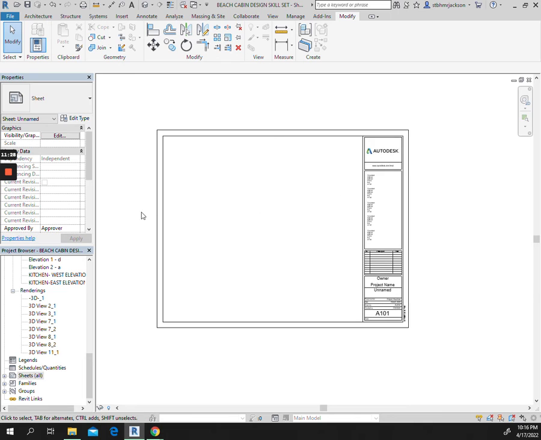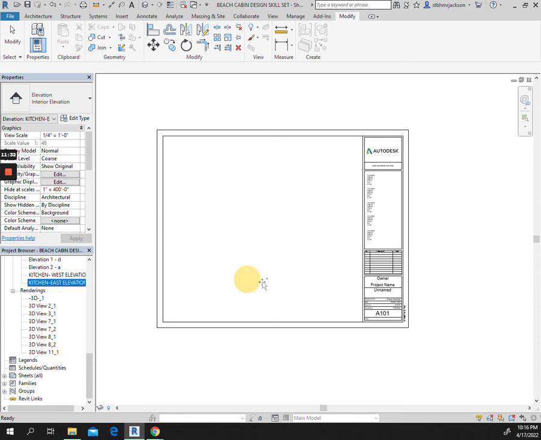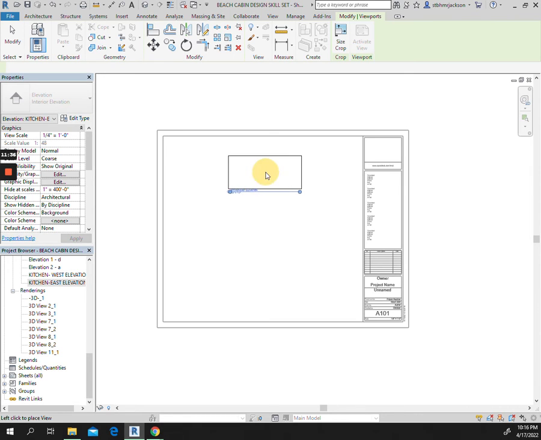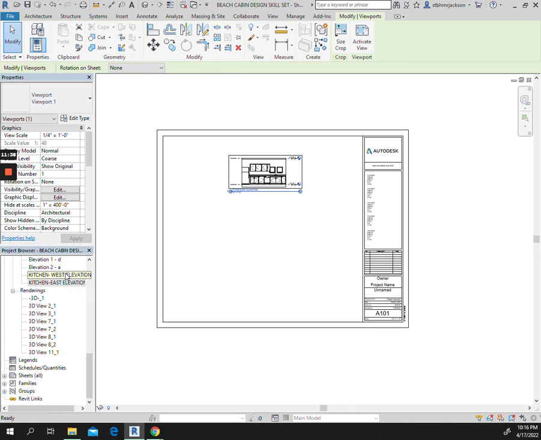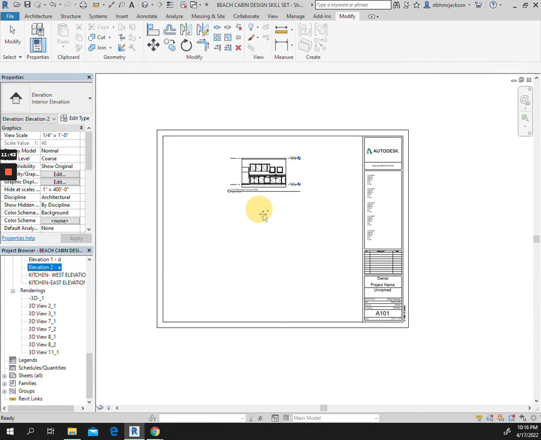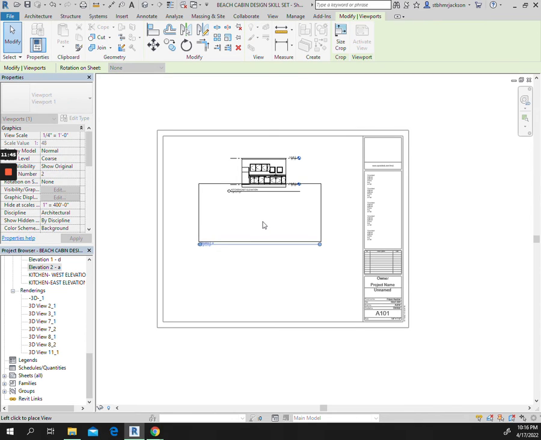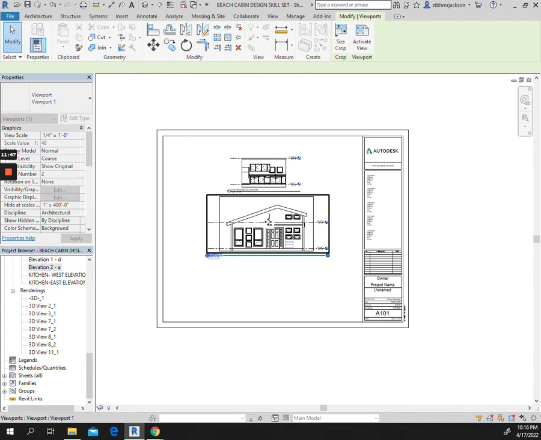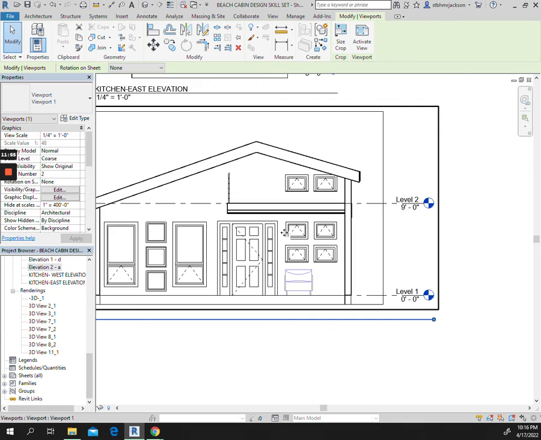All right, so in order to place views onto a sheet, we're going to place the east first, and we're just going to drag it out, and we're going to click, and then we're going to drag our west out. I'm going to click. Now you notice how, oh man, that cannot be right. I can see the entire thing. I think I picked the wrong one.